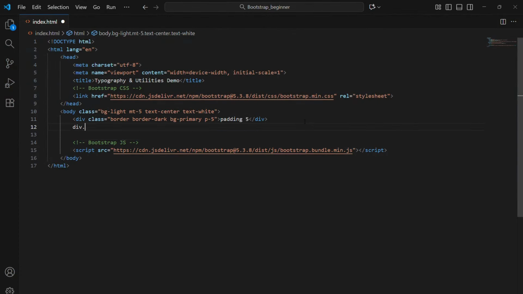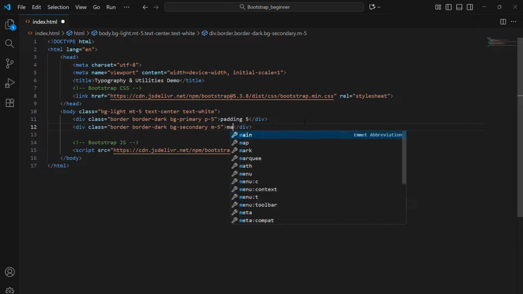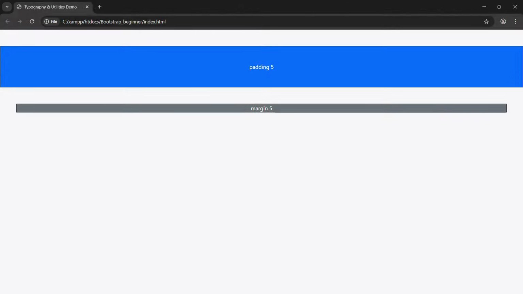Next, let's look at margin. We'll create another element. To add margin to all sides, we use M5. The space appears outside the border, pushing other elements away from it. See the clear difference? Padding increases the element's inner space and overall size, while margin creates empty space around the element and pushes its neighbors away.